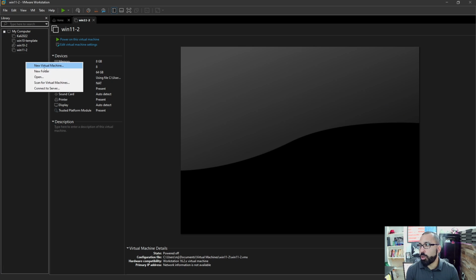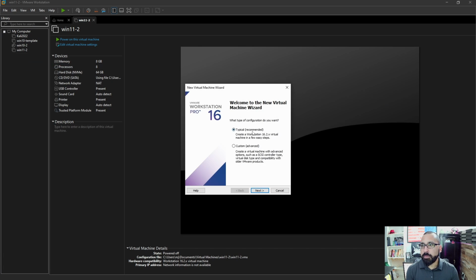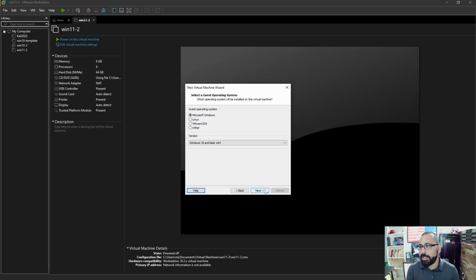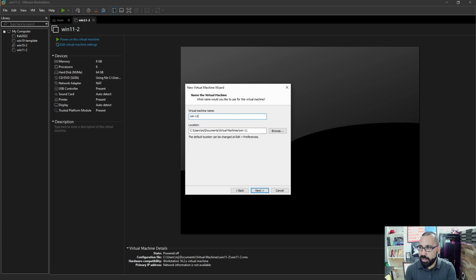So in VMware Workstation, we're going to create a new virtual machine. We're going to choose typical. We'll choose the ISO that you've already downloaded, right? You've already downloaded the Windows 11 ISO? Yeah, you have. Link in the description if you don't know where to get that. Also, all these instructions are in the description as well. We'll choose Microsoft Windows and Windows 10 or later, x64. We'll call this Win 11 Demo. Note where this is installed because we need to modify a file there. So make a note of where you're actually putting this file.